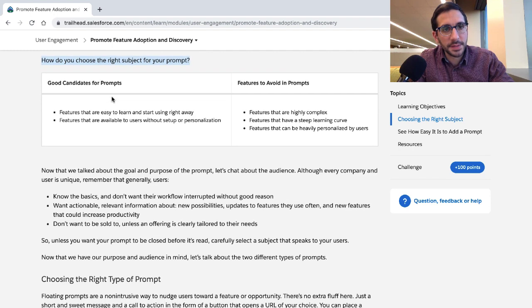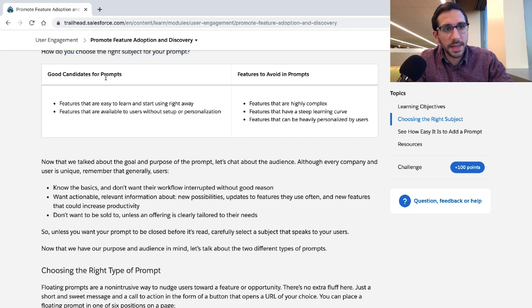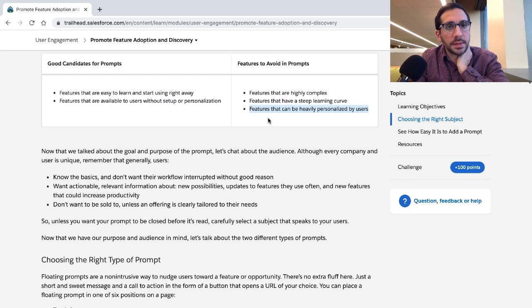How do you choose the right subject for your prompt? Good candidates for prompts, and features to avoid. Features that are easy to learn and start using right away are good candidates for prompts. Features that are available to users without setup or personalization. Features that are highly complex, features that have a steep learning curve, and features that can be heavily personalized by users. Those are the ones we want to avoid.